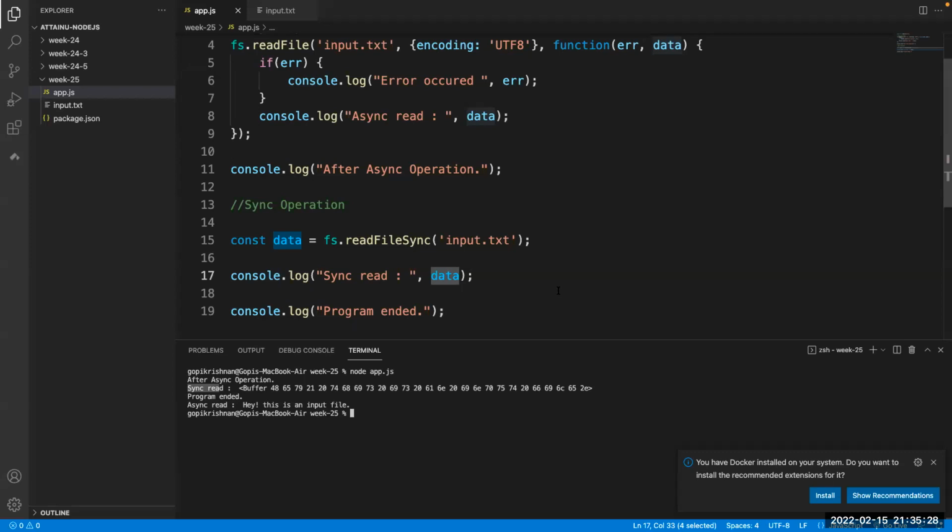Any doubt here, guys, in terms of readFile and readFileSync? Yes, sir. I just wanted to ask, what is the best practice? Most of the time we'd like to use the asynchronous process. It depends upon your use case actually. Can you give one or two examples? Yes, I'll give.